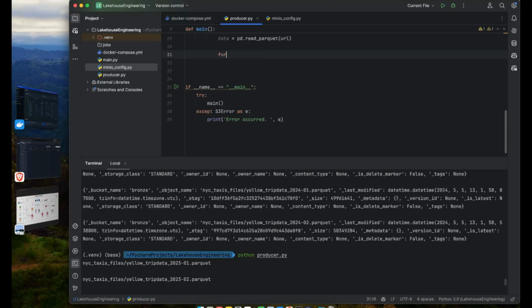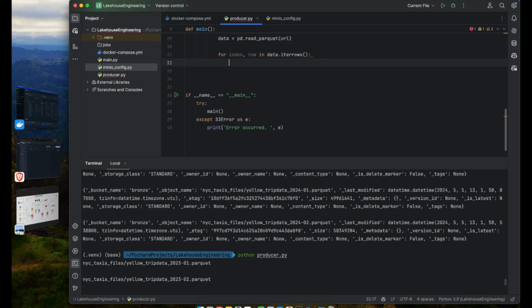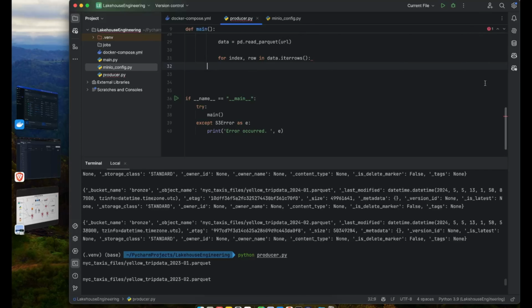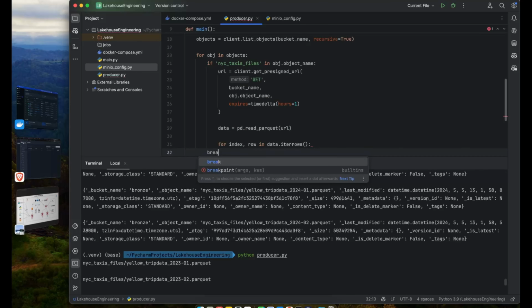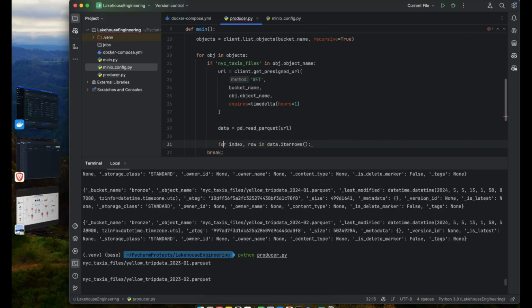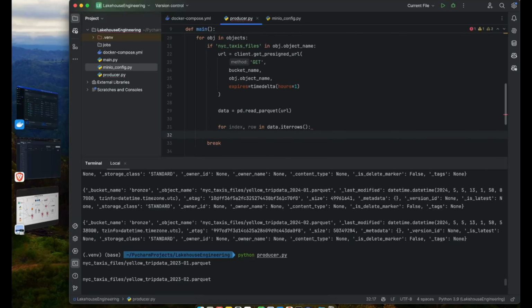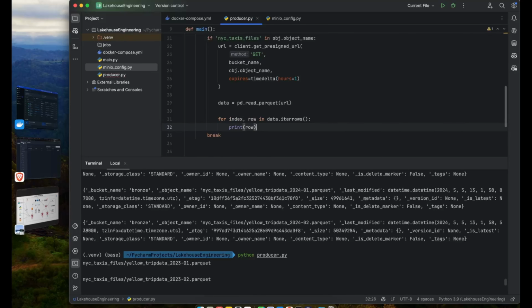So we just say for index, row in data.iterrows. This is pure pandas, working with pandas. Okay, and we have the row information, so maybe we can just read the first record. So I'll just break this. Let's see what that looks like. So we just read the first record from there, and we just say print row and break. So we look at the structure of the data.